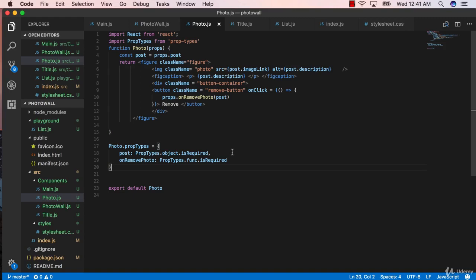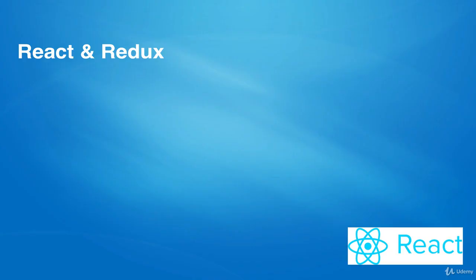And that is it for prop types. They will most definitely save you the headache of debugging certain parts of your application. In the next video, we'll look at some lifecycle methods.